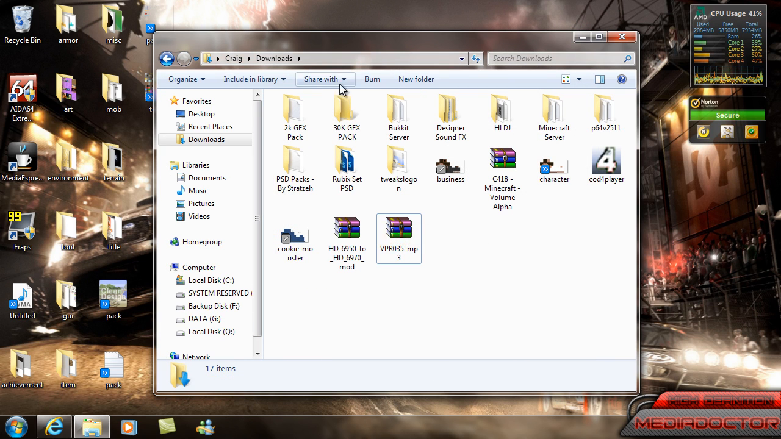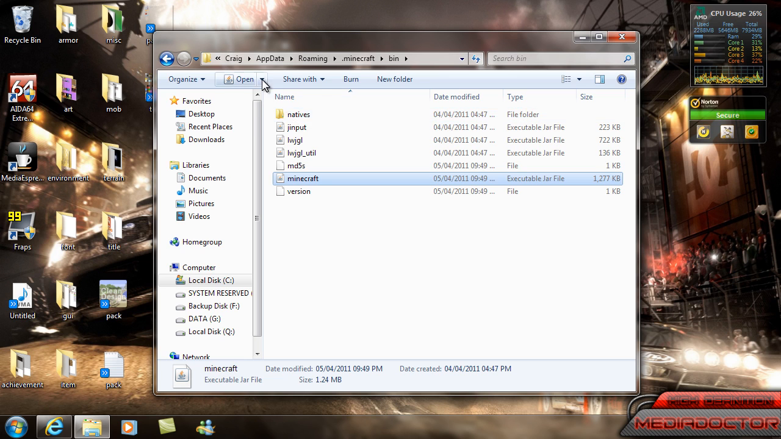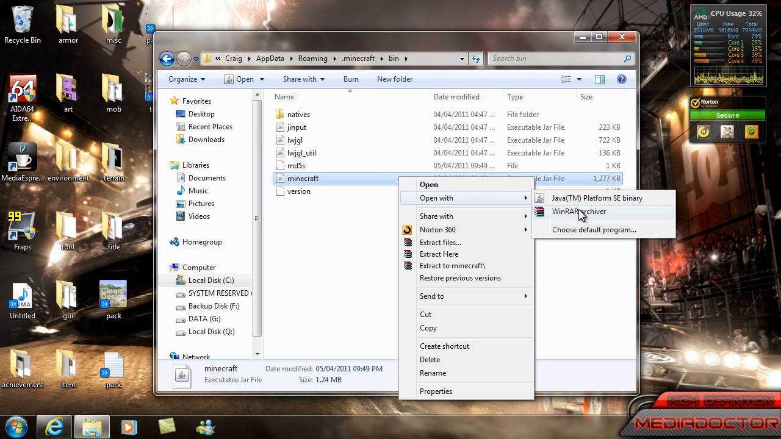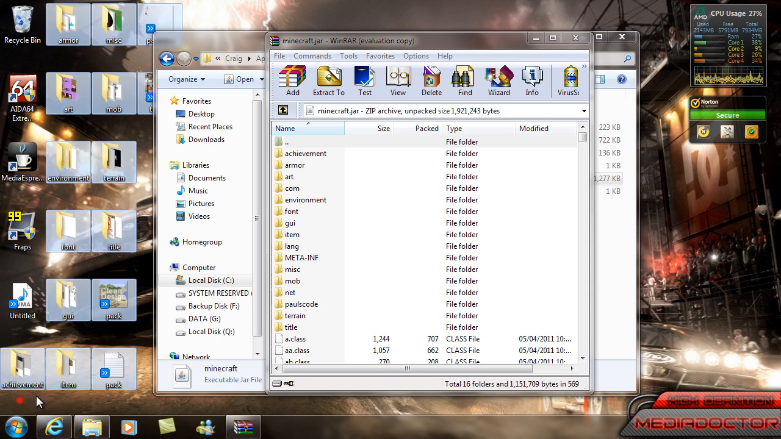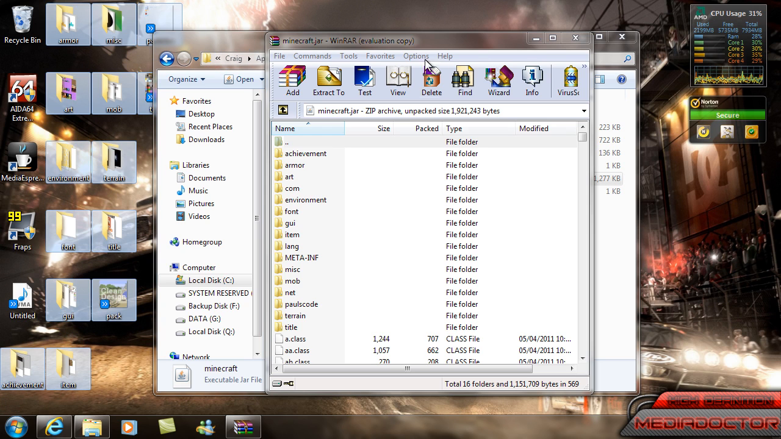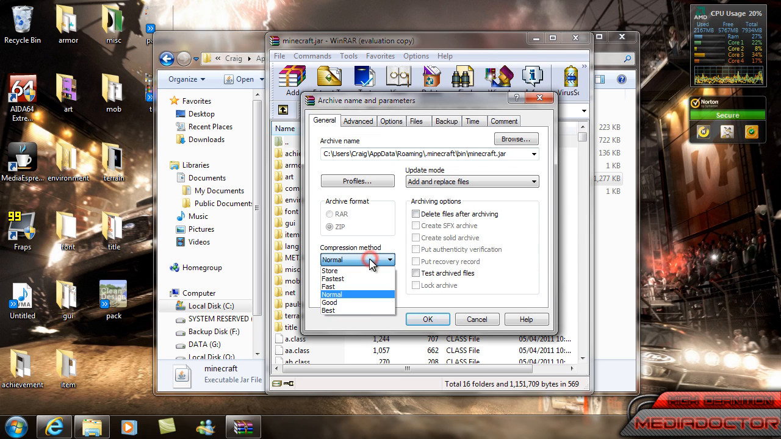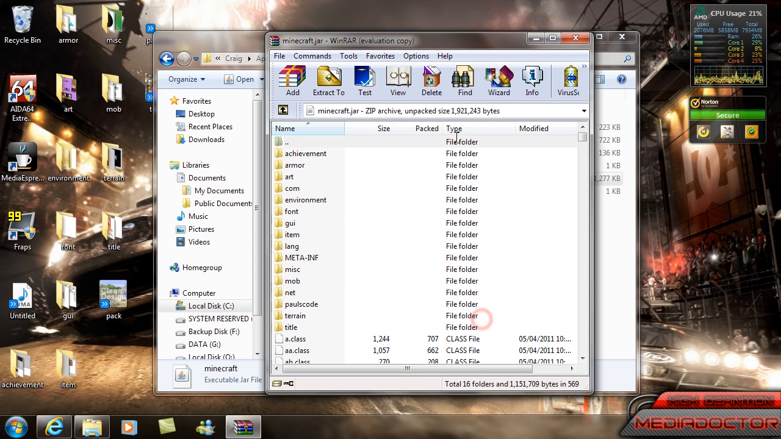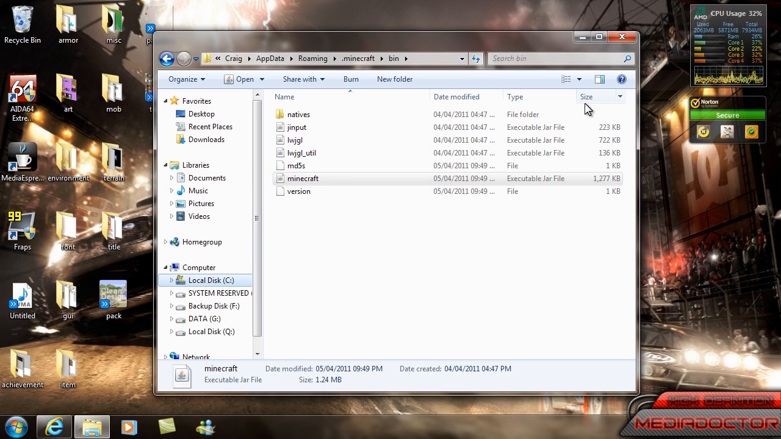Now, I'm just going to delete this, go back into the directory bin, and like I said last time, you can click Minecraft up here, WinRAR, or right click, open with WinRAR, and everything is the same in here. But what you're going to be doing is you're going to select all the files, drag them in, and click OK. But I'm not going to do that, because I don't want to. And that's pretty much it. That's how to install advanced and easy installation texture packs.